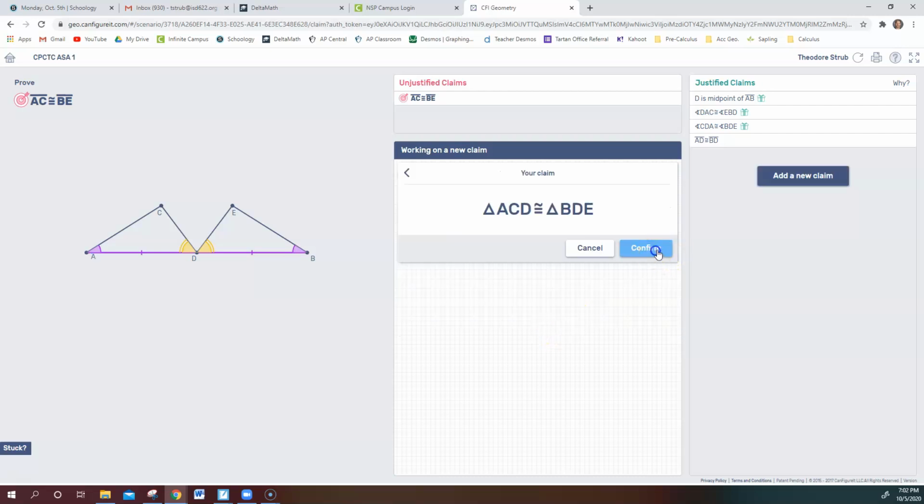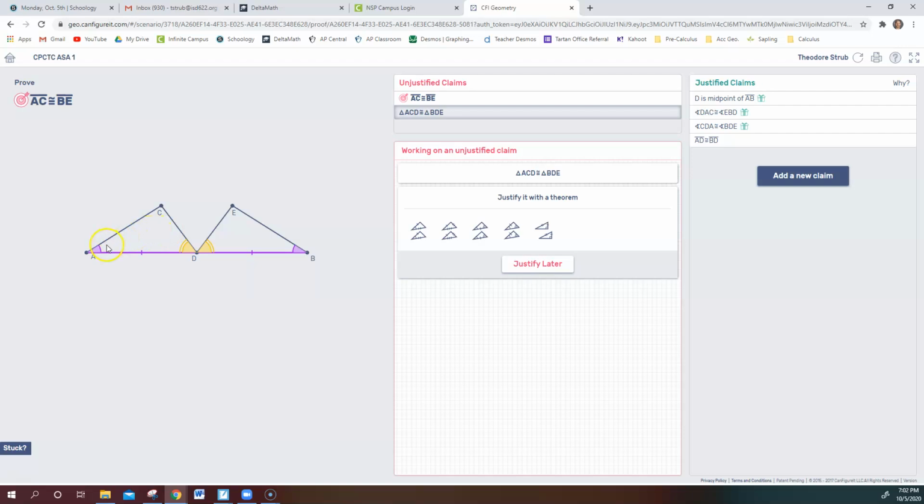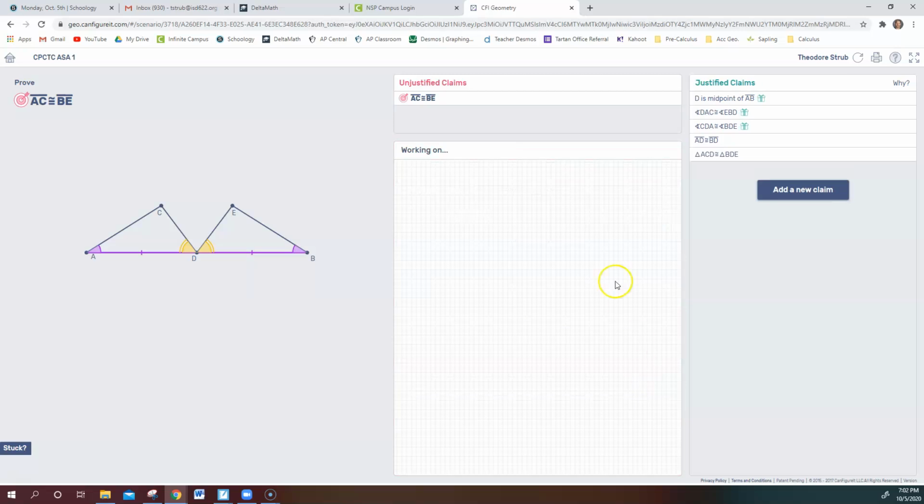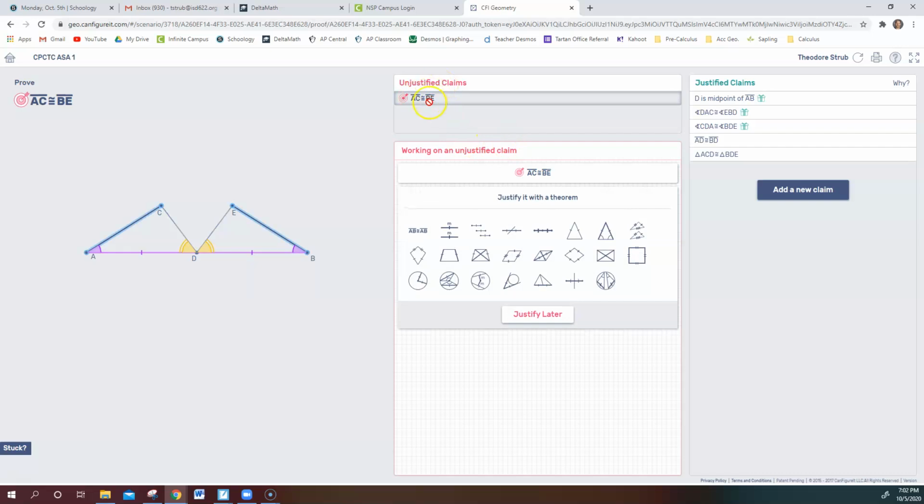Okay, so if I match these up, I'll hit claim, confirm, and why did I know that? This was angle, side, angle. Right there, you can look at the picture, but also read the description: angle, side, angle. It's the included side, and then I have to say which angles. Well, here's an angle, here's an angle. I have to go to my side next, and then here's the last angle, and hit submit. And notice, I thought I was done for a second because I was like, oh, triangles are congruent. But that's not what they wanted me to prove. They wanted me to prove the sides are congruent. Well, we just proved the triangles are congruent, so the last statement is click on their unjustified claim.